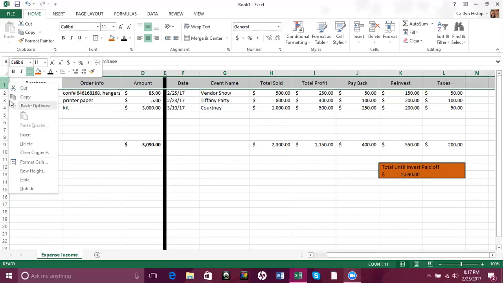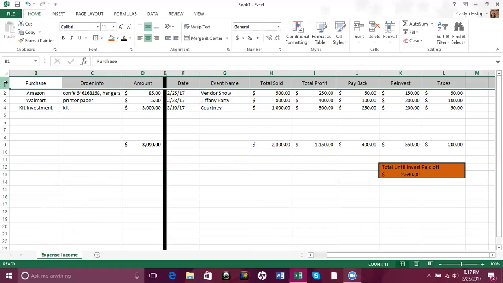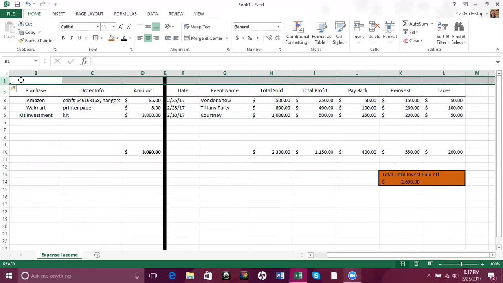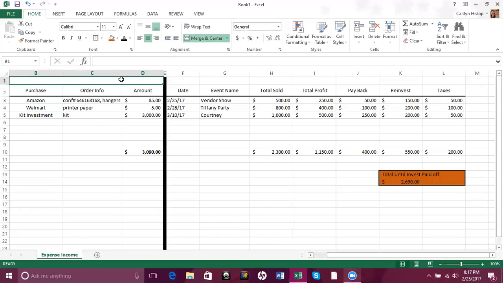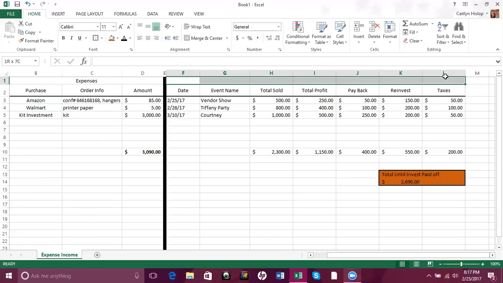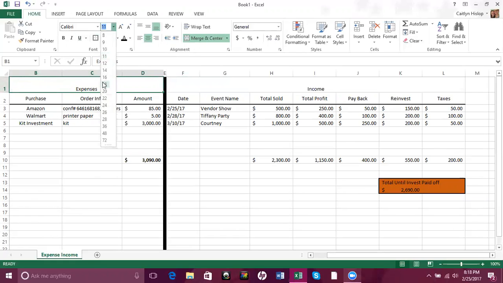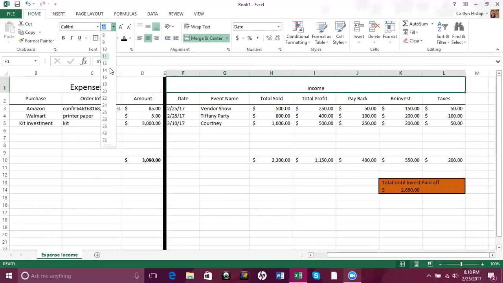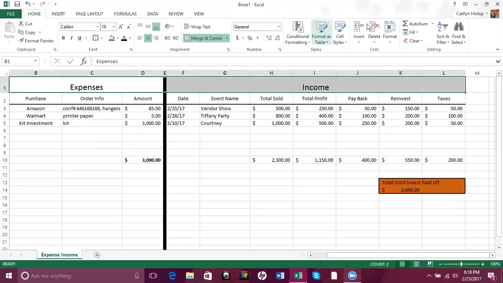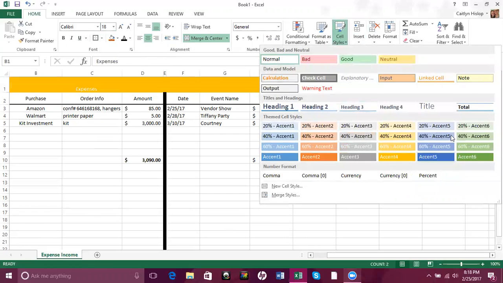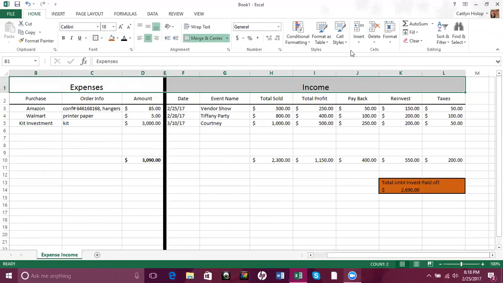Another thing you could do, you could insert. You just click here, get the whole thing with that arrow, right click, insert, and you'll insert a row. Select the top, merge and center, and you can just put expenses there, a little bit of a heading. Do the same thing for here, select merge and center, and you can put income. And you can make those a little bigger, make the font size however big you want it, and change the colors. You can use the cell styles to put whatever color you want on it.